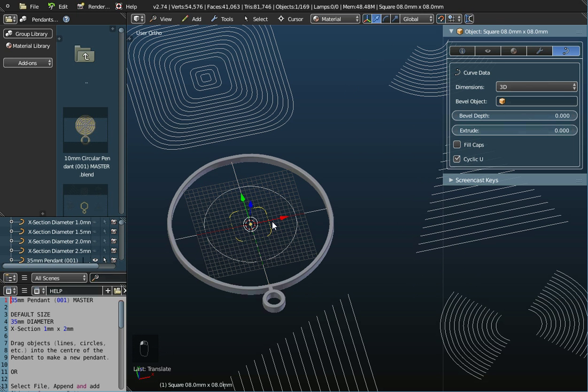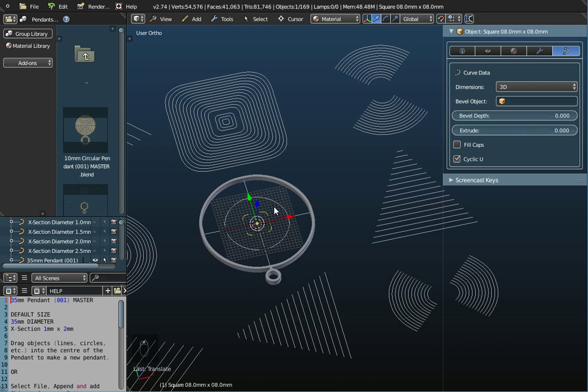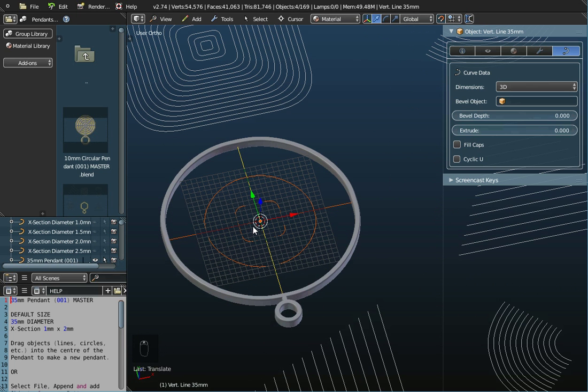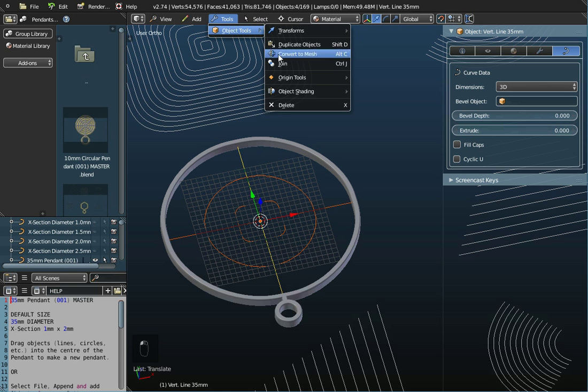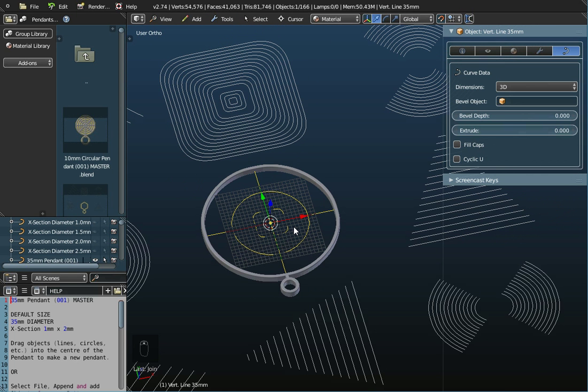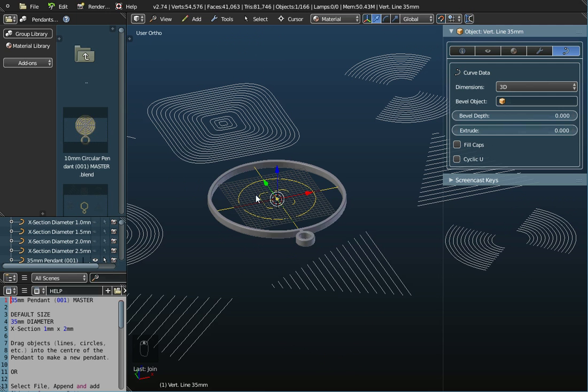Now once you're happy with your design choice, so here I've got a square, a circle, and then two lines, then if you hold down the Shift key and click on them all to select them all, you can then go to Tools, Object Tools, and join them. Now it's very important that when you join these to the actual pendant itself, you select the pendant last. If you highlight the pendant and then hold down the Shift key and highlight the curve and then join them together, the thickness of the pendant disappears.